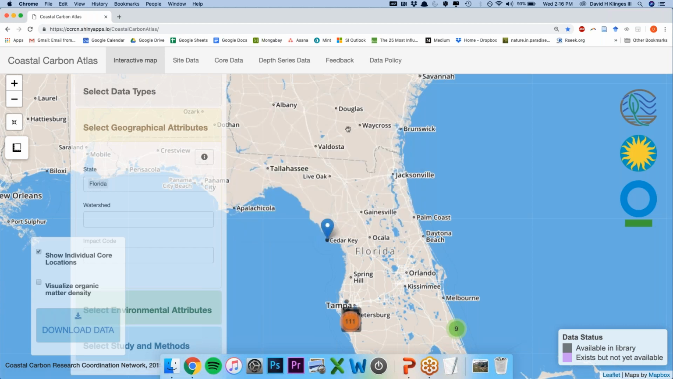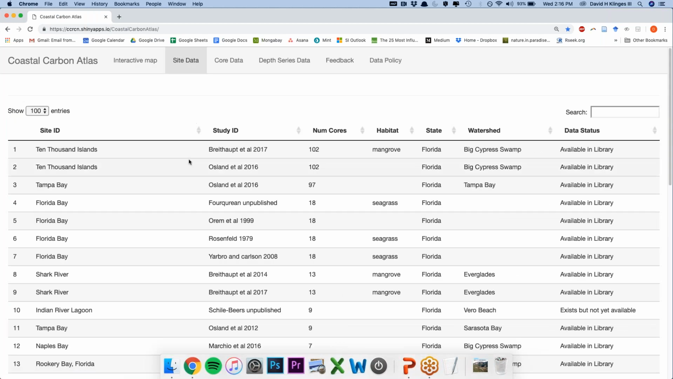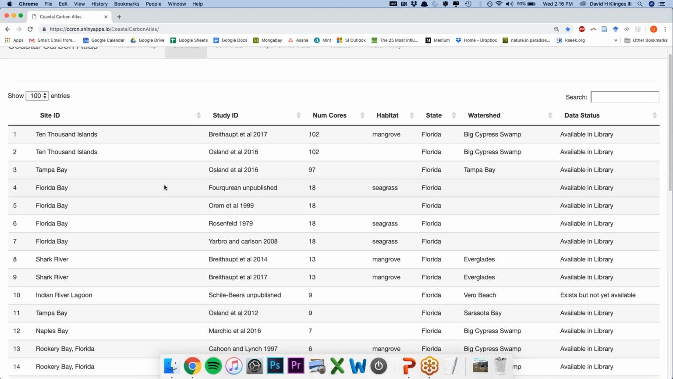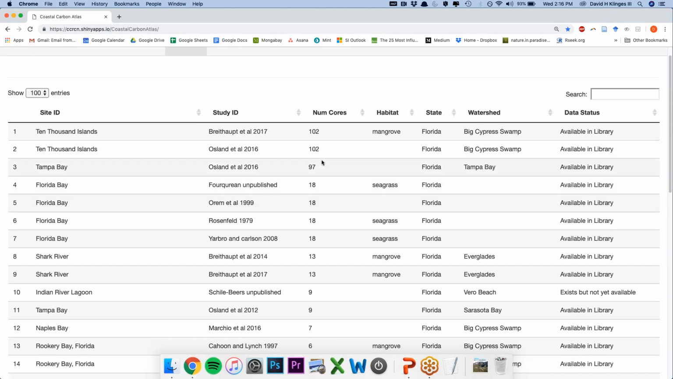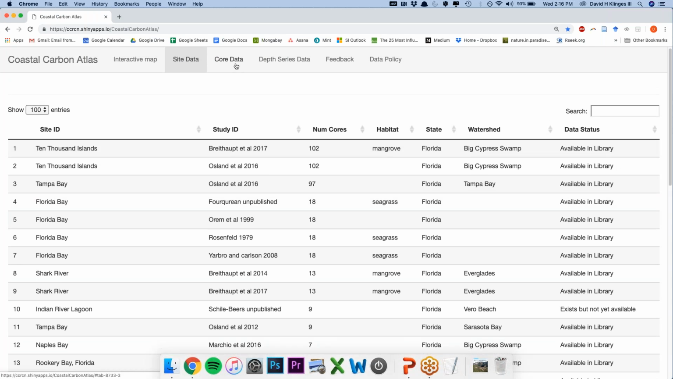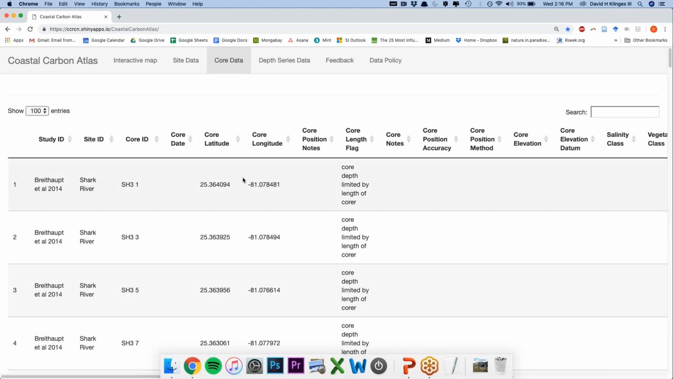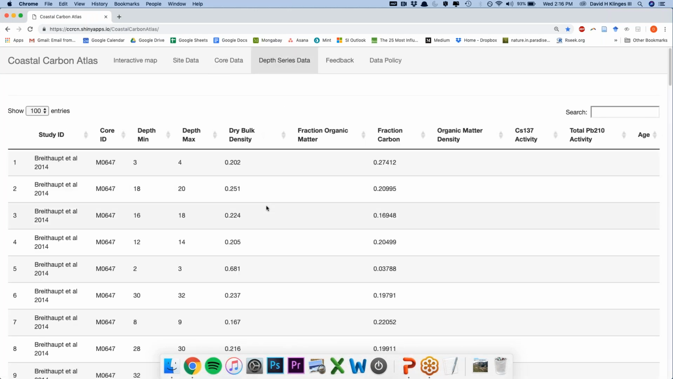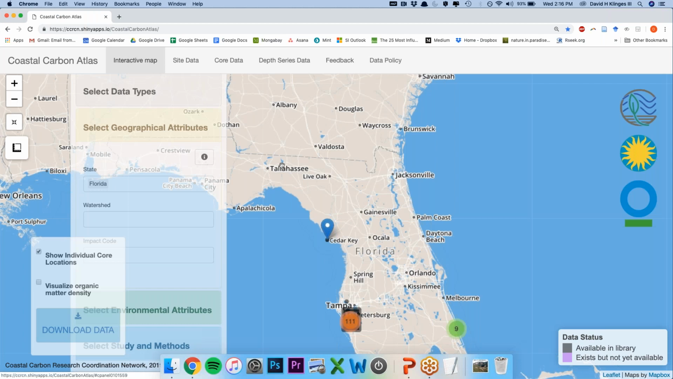If I wanted to glance quickly at some of this data that had been subsetted, there are these other sets of tabs that allow me to skim through some of the subsetted data. I can see what the names of the sites were in our Florida data, as well as the number of cores at each of those sites. I can go back to some of the methods data of how those cores were collected and the exact coordinates. I can look at the actual data itself across a depth series of the core. And this may be of interest to those that are doing data synthesis or modeling. And if I go back to the map, I'm going to zoom back out a little bit here.